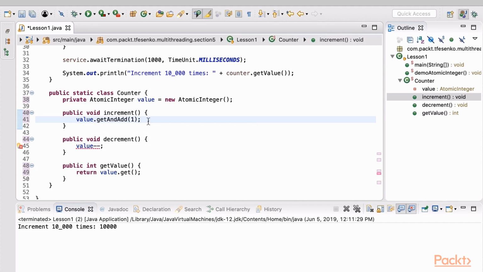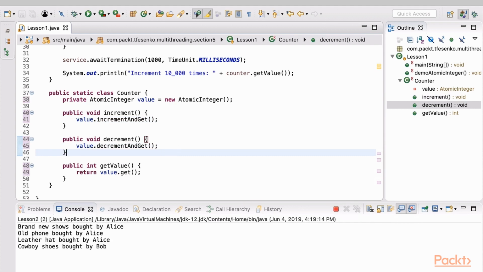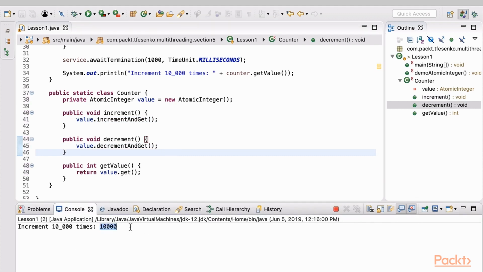Or we can use increment and get. It does the same thing. Increment and get returns the new updated value, but we don't need it in our counter. In a similar way to decrement, we use decrement and get. Let's run it. And the result is correct, 10,000.